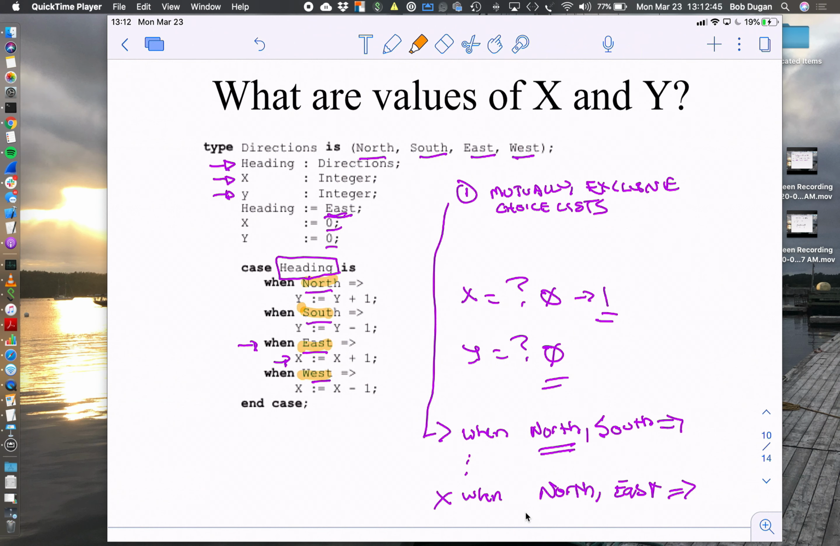All right, item 2 is that the choice list must be exhaustive. Which means that for an enumerated type like directions, every single direction has to be listed somewhere. Or we use when others. Okay, when others is kind of like the default.